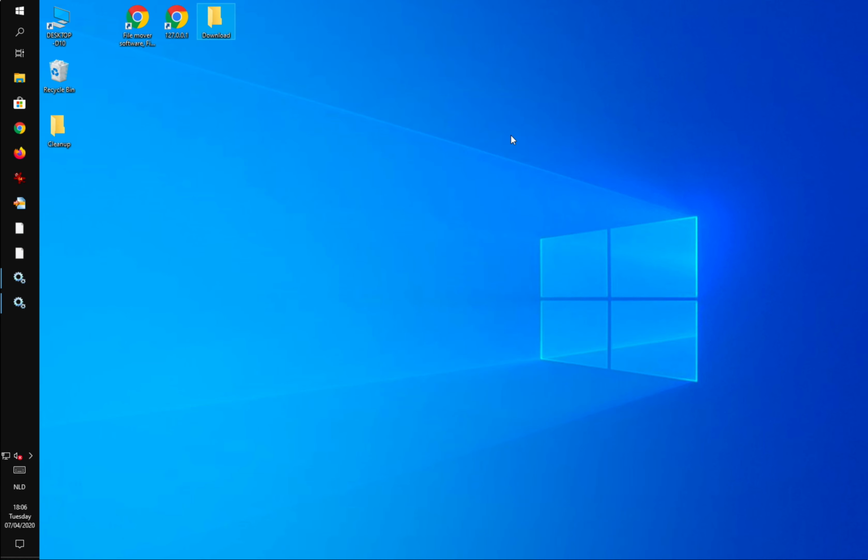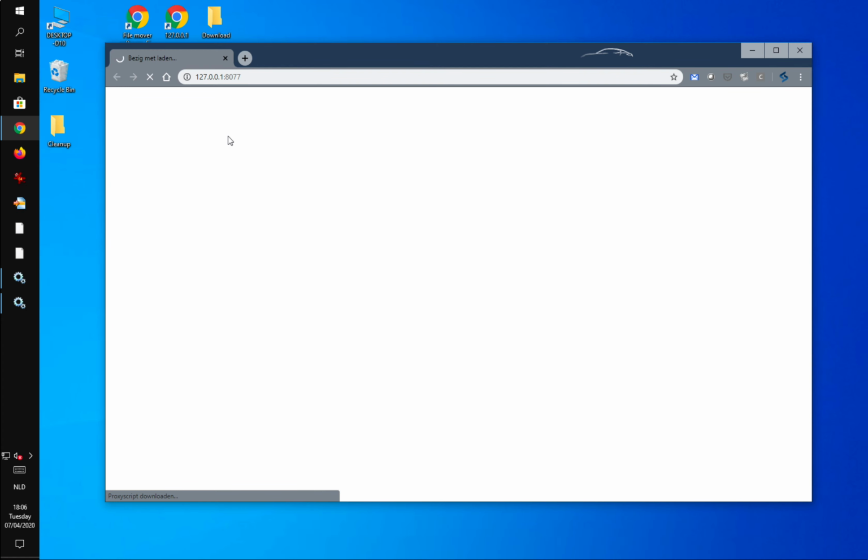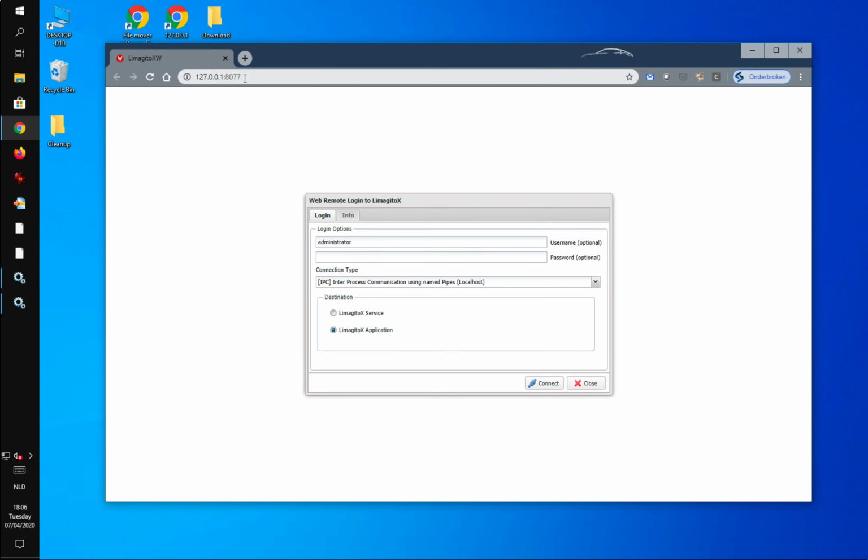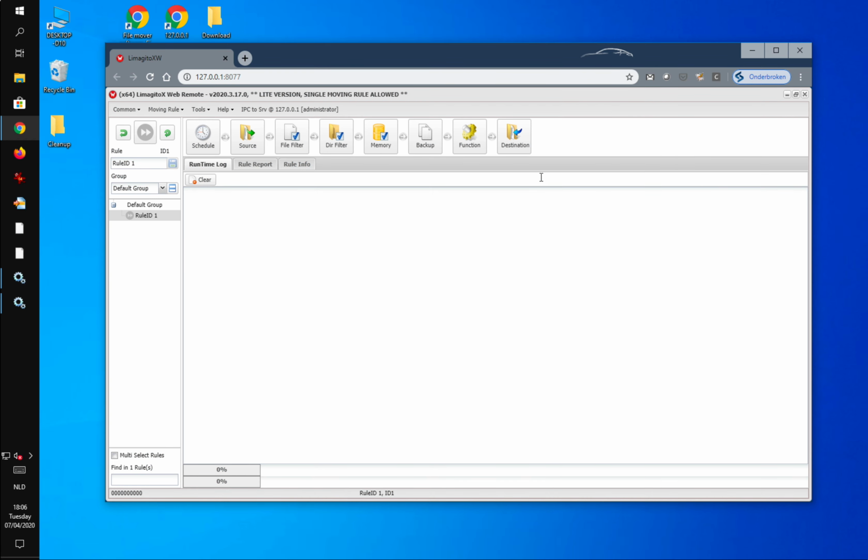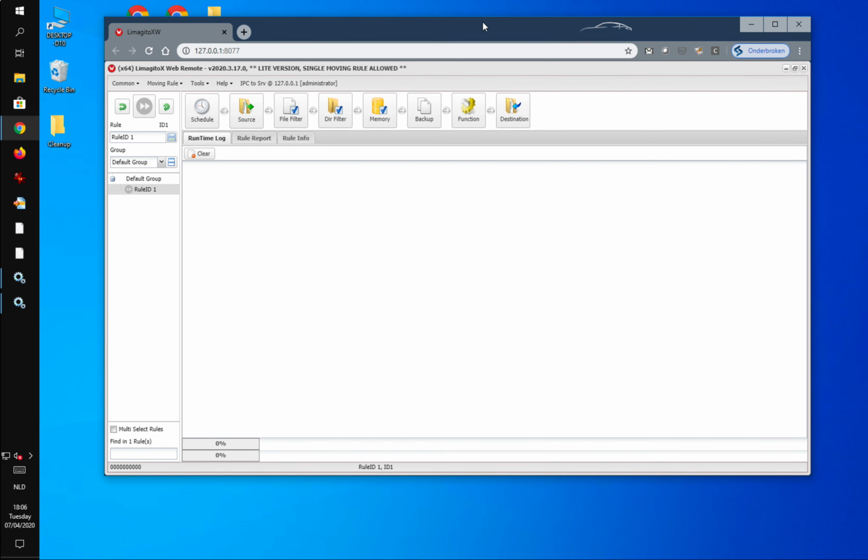Let's close this. Another way to connect is using the web remote service. I've already added a link here. The default port is 8077, running at the moment at the local system. Again here, we're going to connect to the service engine running. And you see the same remote possibility to set up the engine.